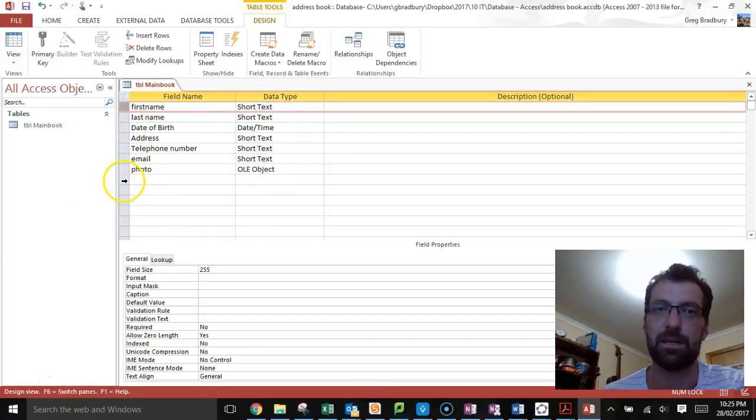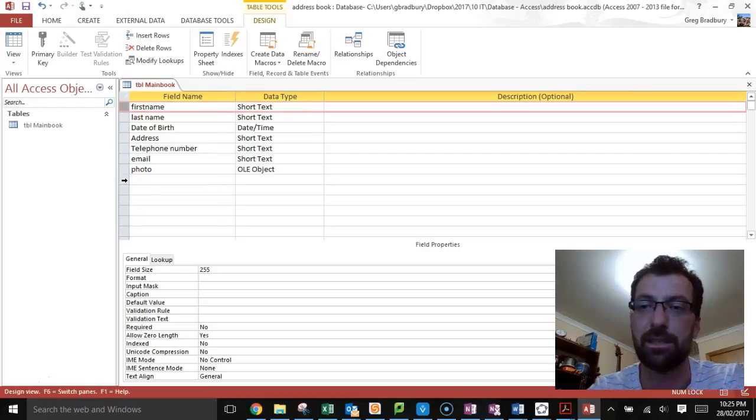Okay, it's a good idea to have a primary key in a database. Your student ID in the school database is a primary key. Every single student in the school has a different student ID. It helps with searching through lots and lots of records.